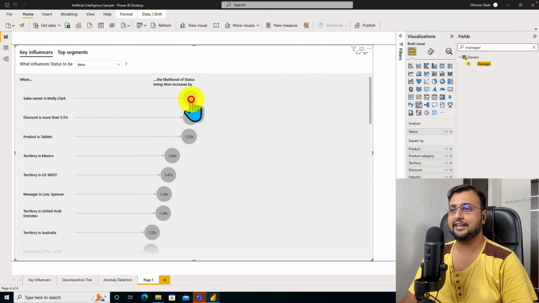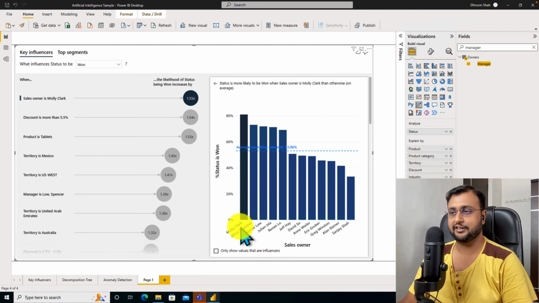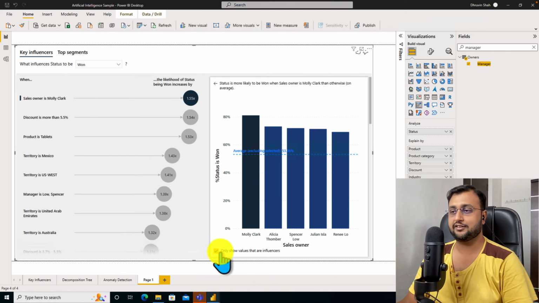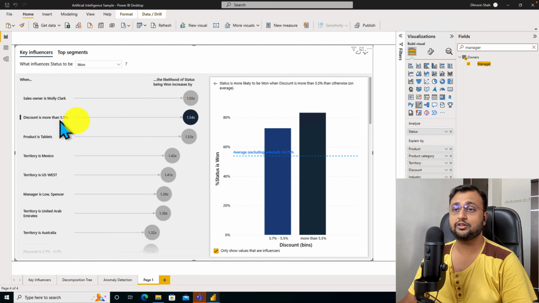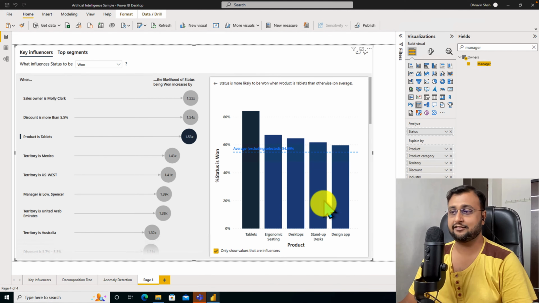Whenever I'm selecting it, it is showing me the insights over here. And if you just want to see the values that are influencers, you can select this tick mark and it shows only the influencer values. Alright, then the sales opportunity is won when the discount is more than 5.5%. So whenever the discount is more, people are more willing to purchase the product. Okay, it is also showing that when the product is tablet, it is increasing the sales.